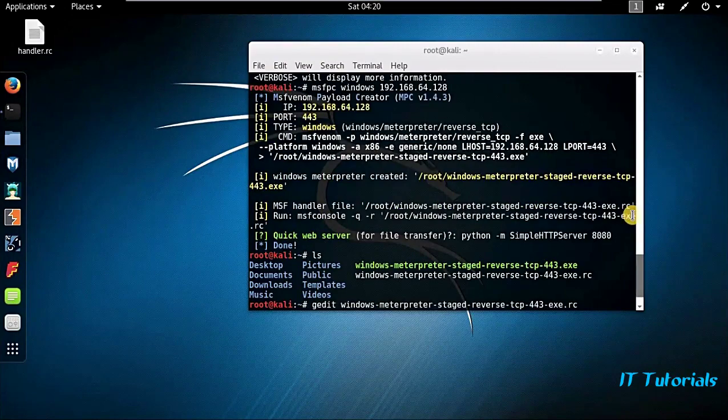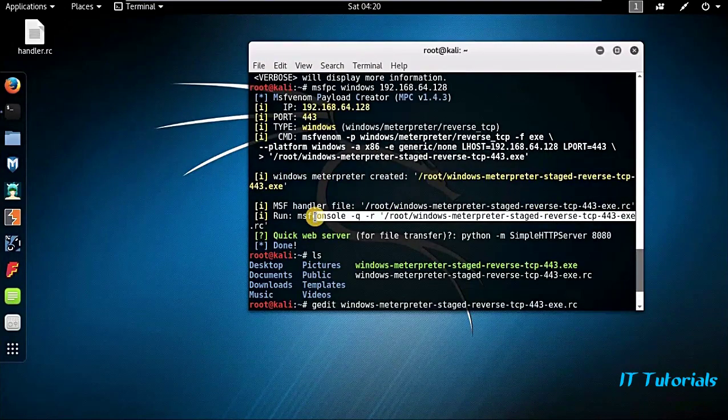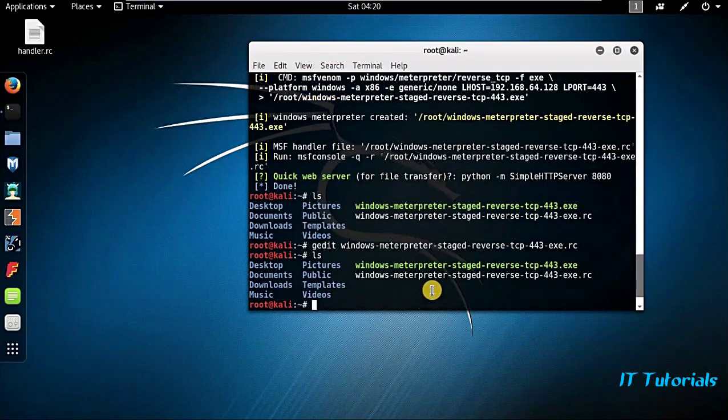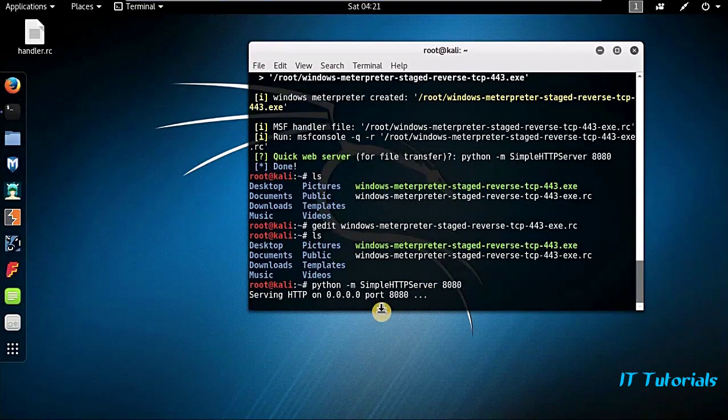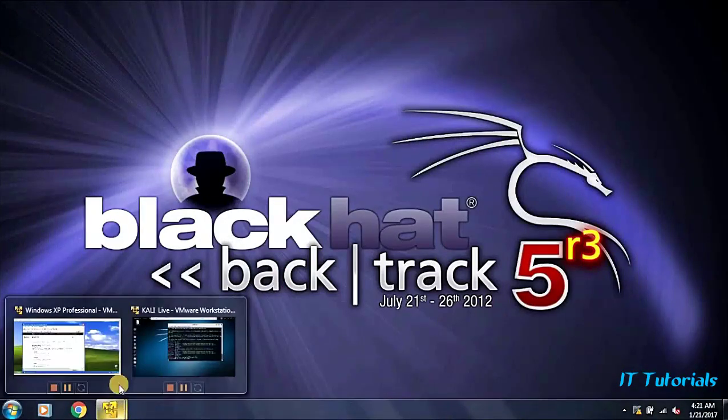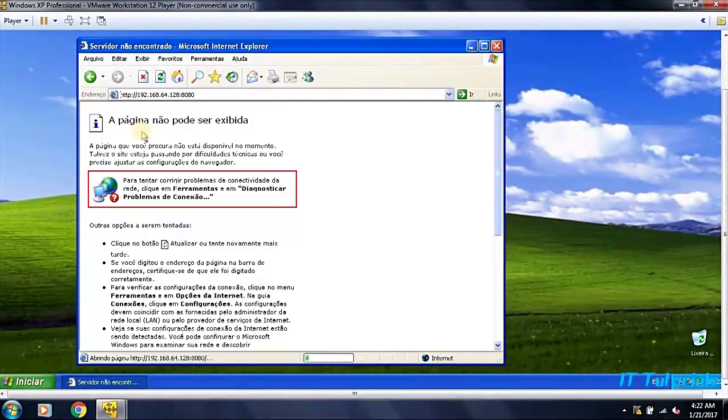Now I will use this executable to deliver on the target system. Then I will run a handler, that is the resource file that I created. At first we should start a server in order to get access from the same network. For that we need to use Python's simple server on the port number 8080. The server is started on the localhost with the port number 8080. This is a simple Python server. Now I will move to the XP machine and access this server in order to execute the file.